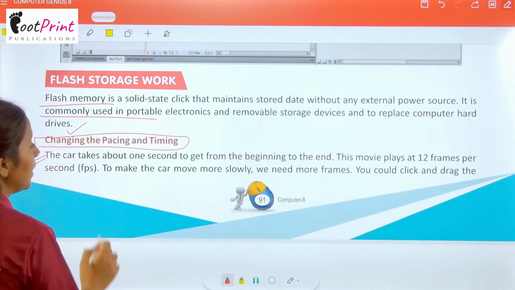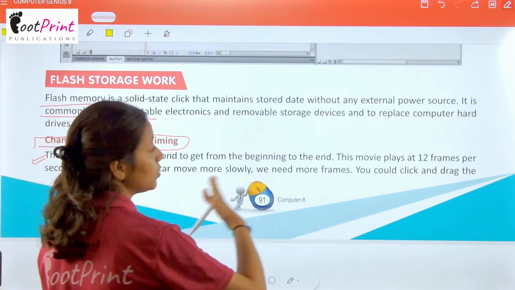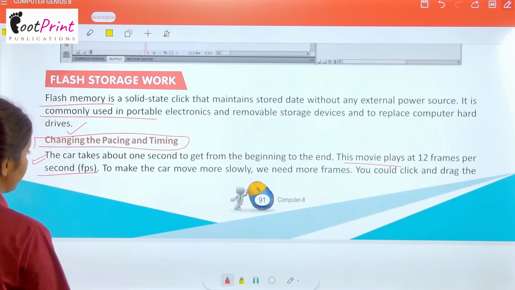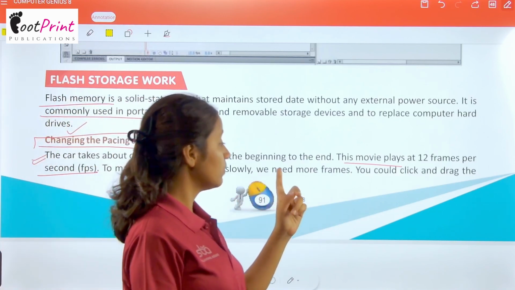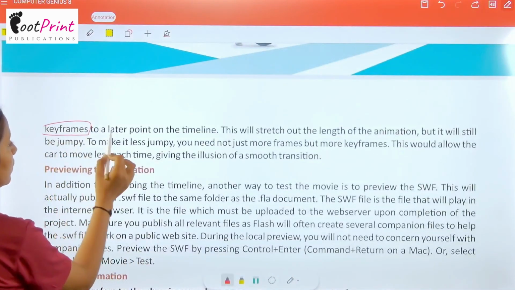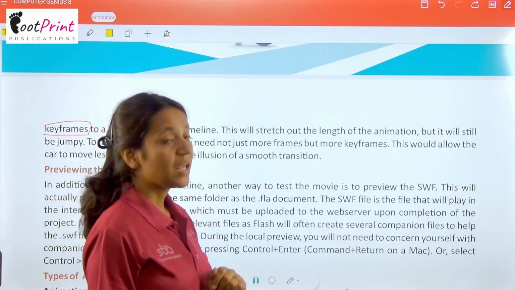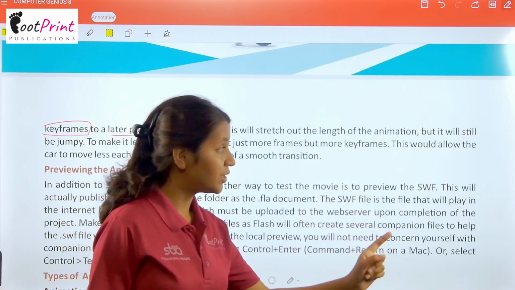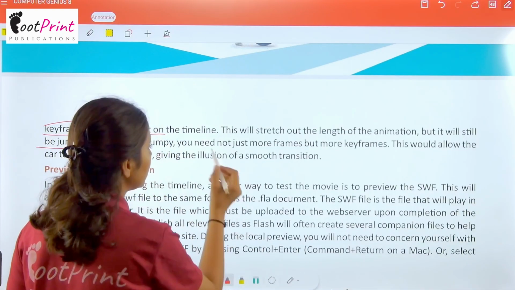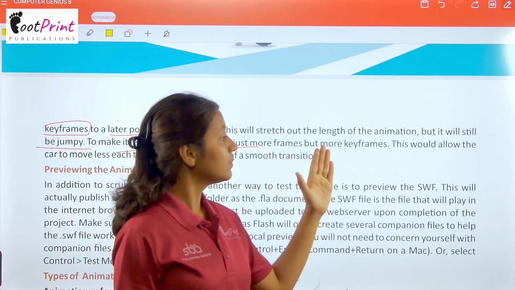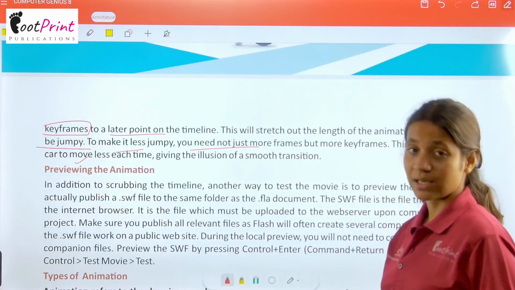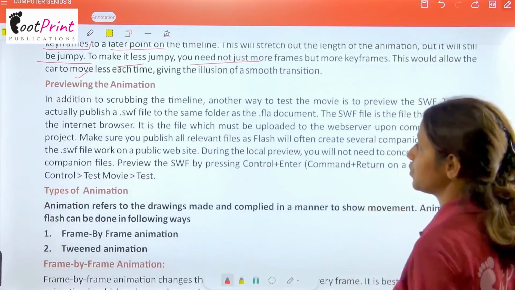Changing the pacing and timing. The car takes about 1 second to get from the beginning to the end. This movie plays at 12 frames per second. To make the car move more slowly, we need more frames. You could click and drag the keyframes to a later point on the timeline. This will stretch out the length of the animation, but it will still be jumpy. To make it less jumpy, you need not just more frames but more keyframes as well. Now, this would allow the car to move less each time, giving the illusion of smooth transition.